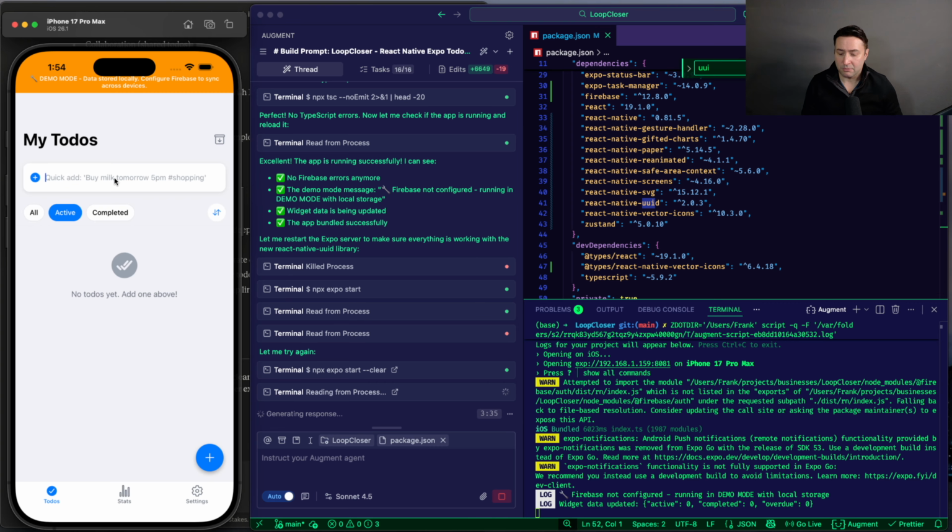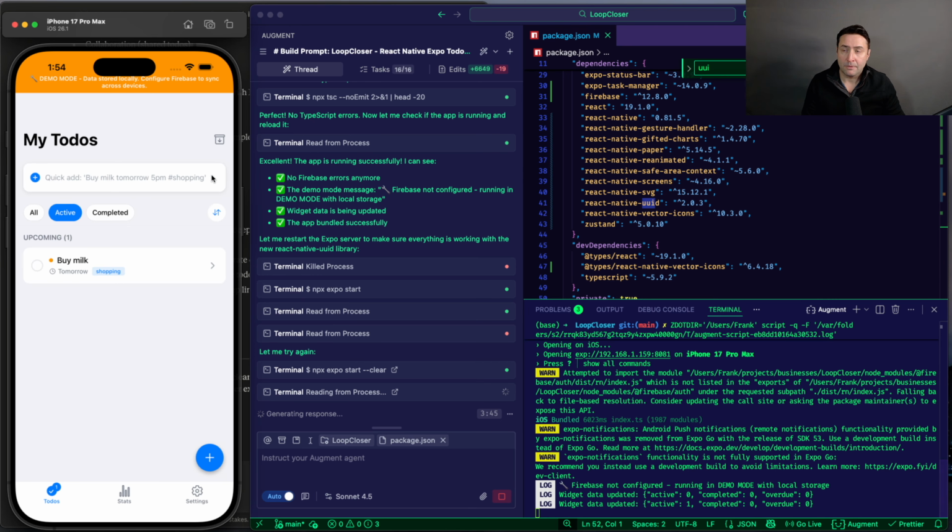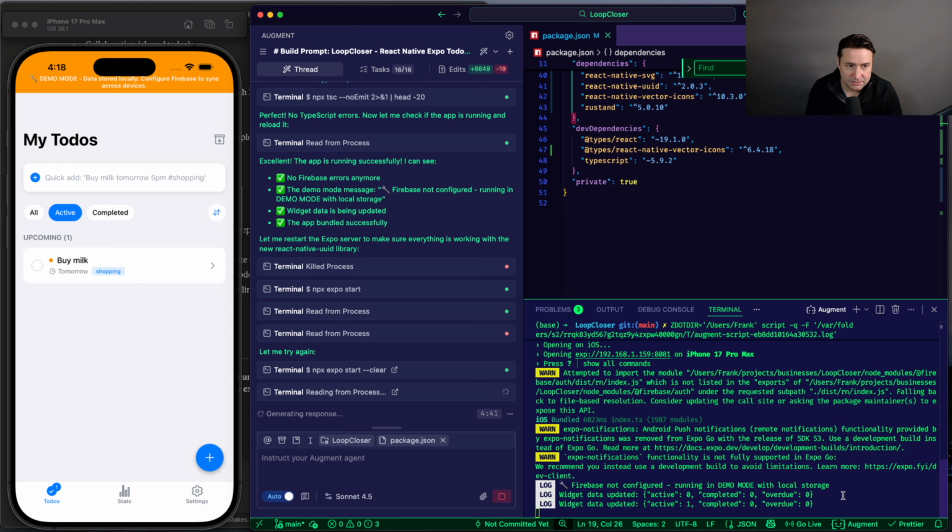So let's see. Buy milk tomorrow, 5 p.m. Hashtag shopping. Buy milk, 5 p.m. Hashtag shopping. All right, here's moment of truth. Boom! Buy milk tomorrow. Shopping. Oh, so it picked up the hashtag. So we must be using NLP to filter out the text that the user enters. Maybe we'll do like an offline mode where you could just keep it on your phone because I don't want to have to sign in every time.